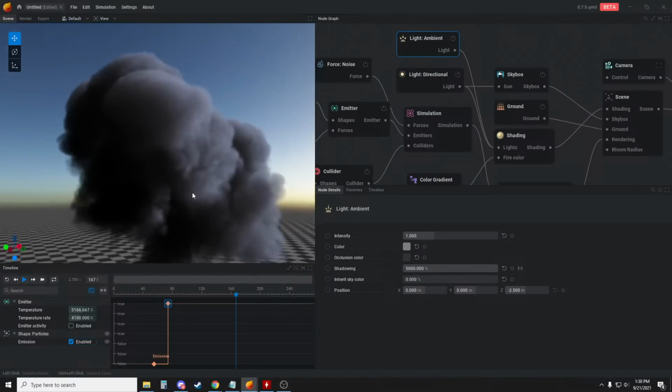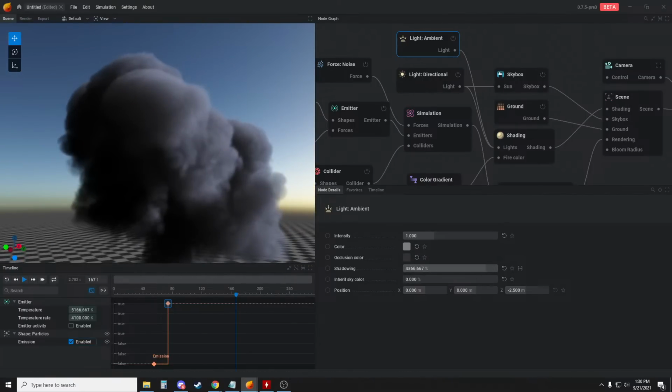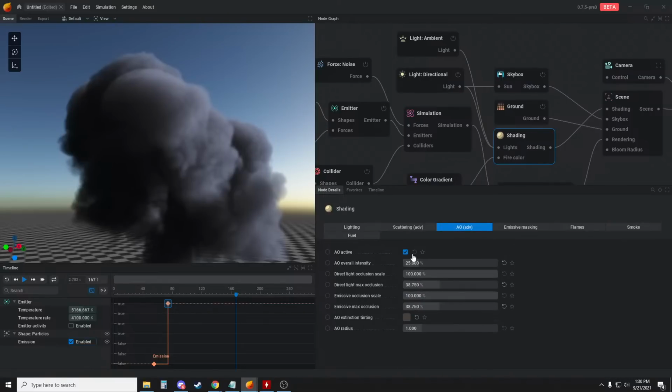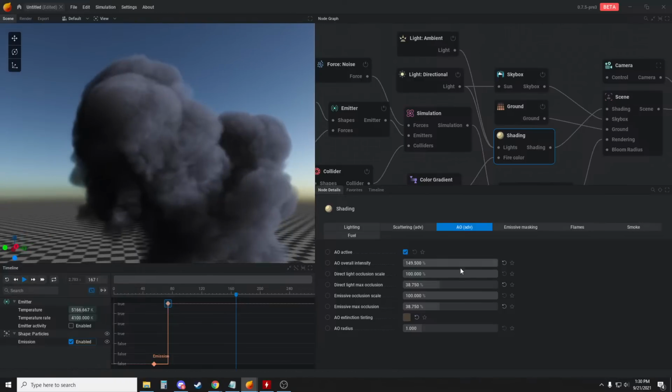Doesn't change a whole lot, but it does change the shadowing in the ambience over here. But if you want true ambient occlusion, inside of our shading we have an AO node, and you can change the overall occlusion. So we have direct light occlusion, max occlusion, emissive max occlusion, so you can occlude your emissiveness.